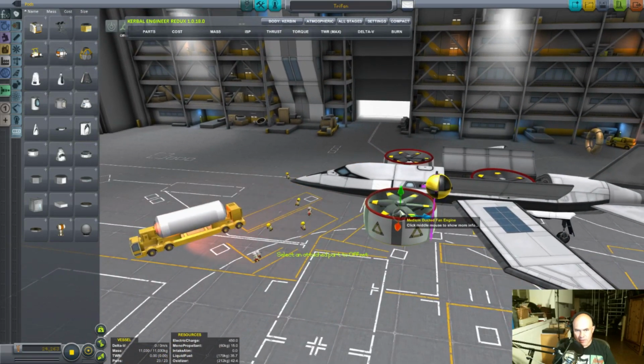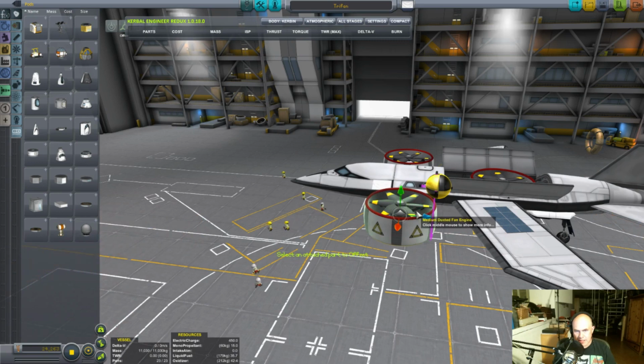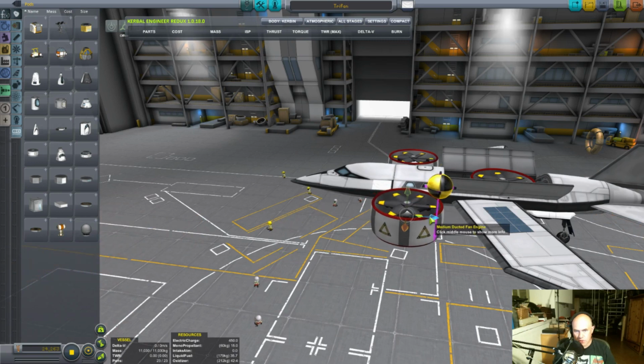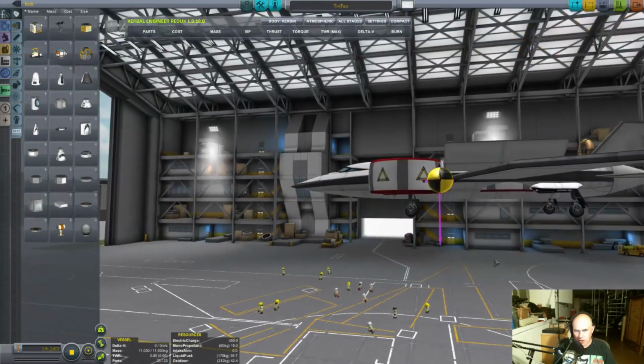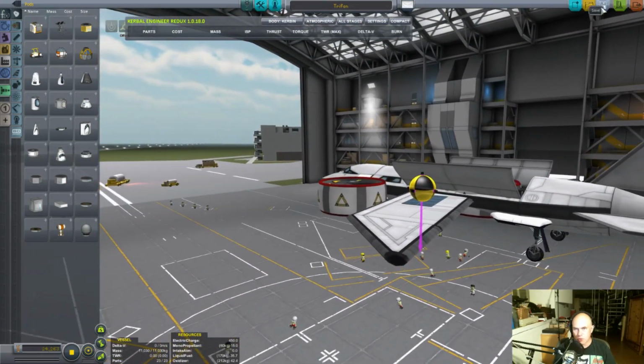The idea is, of course, that we want this to be able to translate into horizontal flight. And to do that, we're going to have to add rotation to these things, right? So that they will provide forward thrust. But this is just where we're starting.